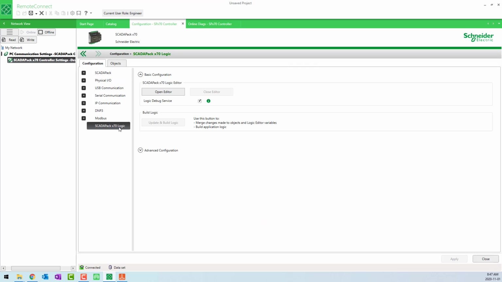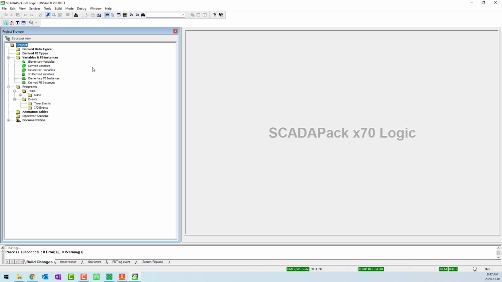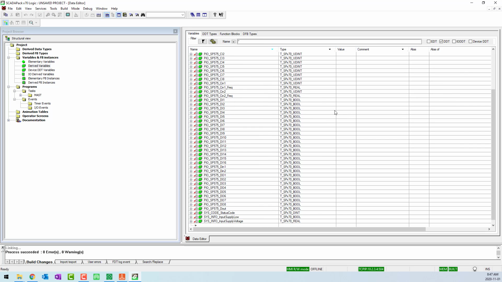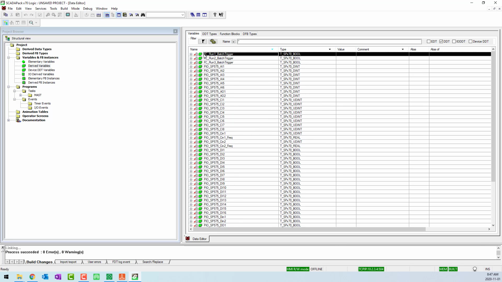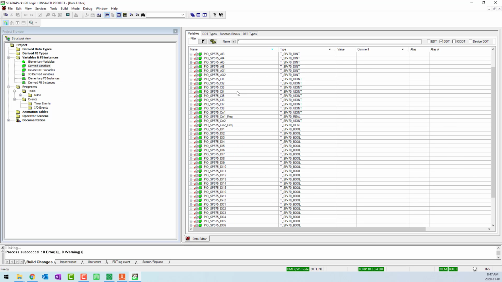So now what I need to do is add some configuration to trigger those. So I'm just going to go into my SCADAPack X70 logic editor, open the editor. Should look like this. So if I go into derived variables, I have my 3 flow run batch trigger registers as well as all my other variables.